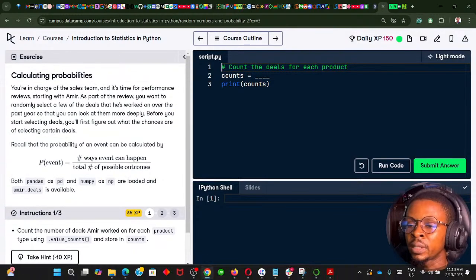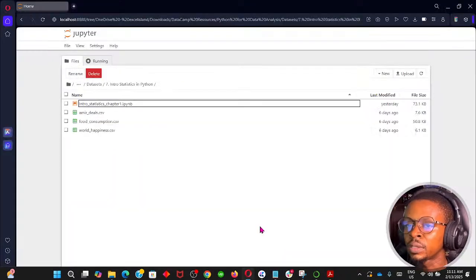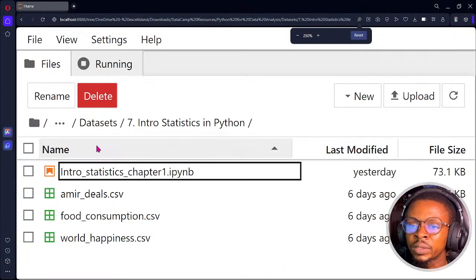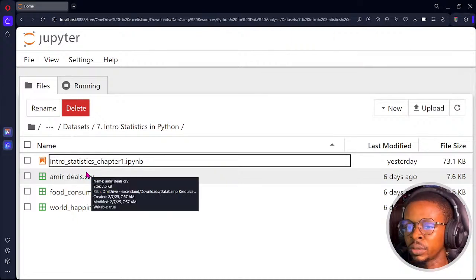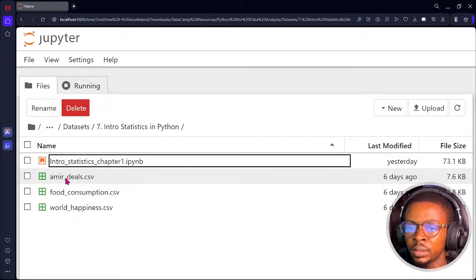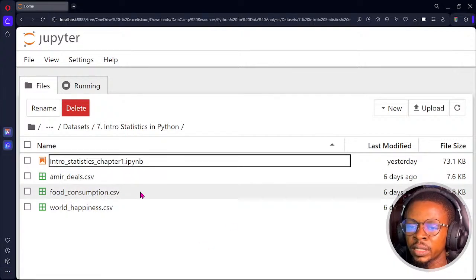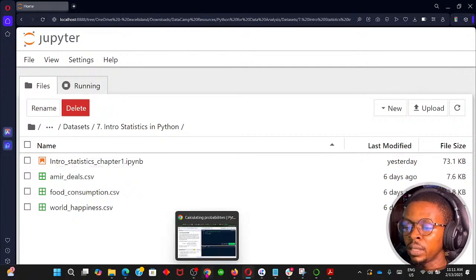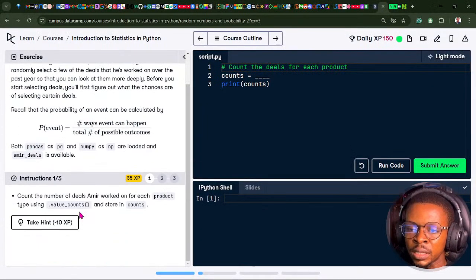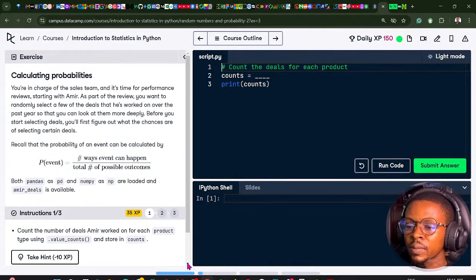So, calculating probability. I think I have access to the data set here also. Let me just open this. We have this Amil deals sales data here. This data set will be provided under the link in the YouTube description, so you can download it and practice along. This was the data set we used last for chapter 1. So let's create a new Jupyter notebook and see what we can do with this.